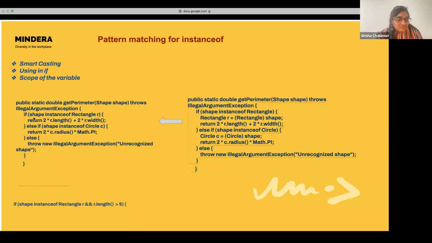See here, shape is instanceof Rectangle r. The compiler finds out that this is an instance of Rectangle, and then it creates an object, r. We can use that object in the next block. It is a local thing, so we can use it only within that scope, not outside of it. So it's like smart casting. We don't need to tell the compiler to cast it ourselves.